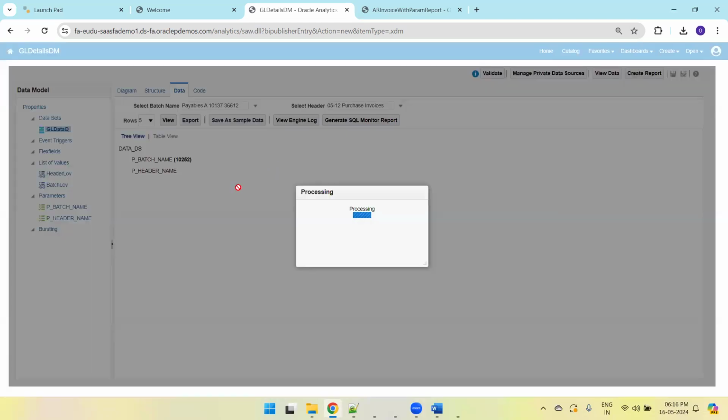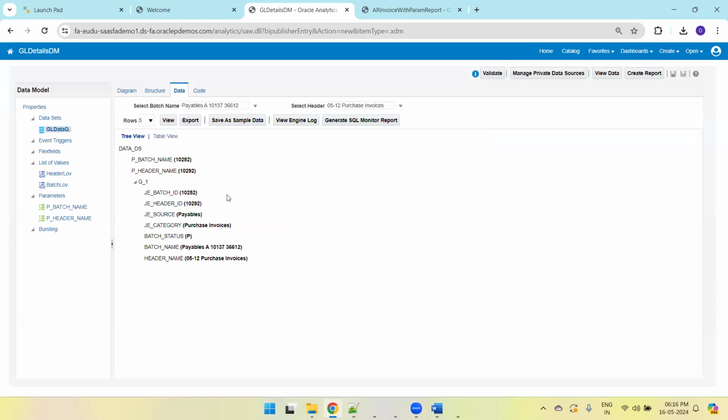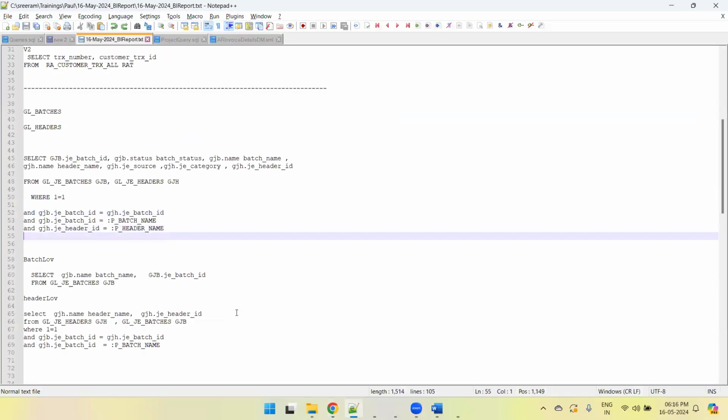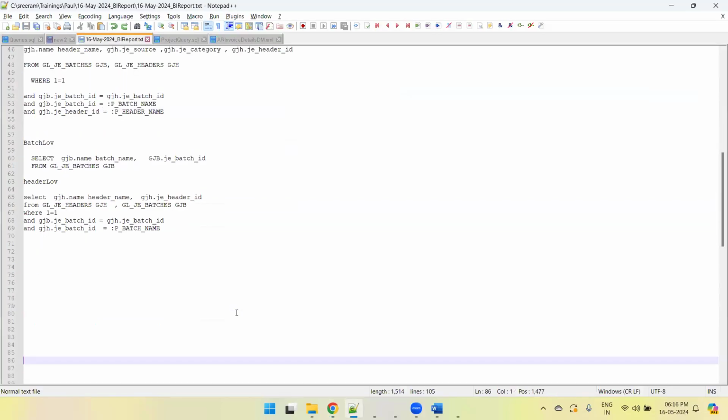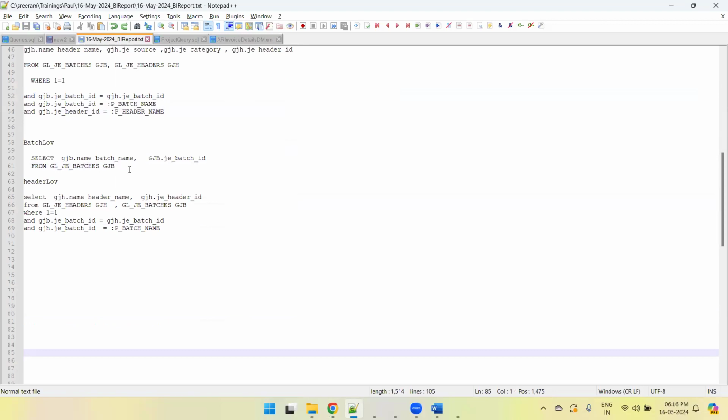Then what we have to do is prepare one more query, which will get the batch name as well as the header name. And using that particular group, we have to display the information in the output. Yeah, it's like re-executing multiple queries, but there is no other option.